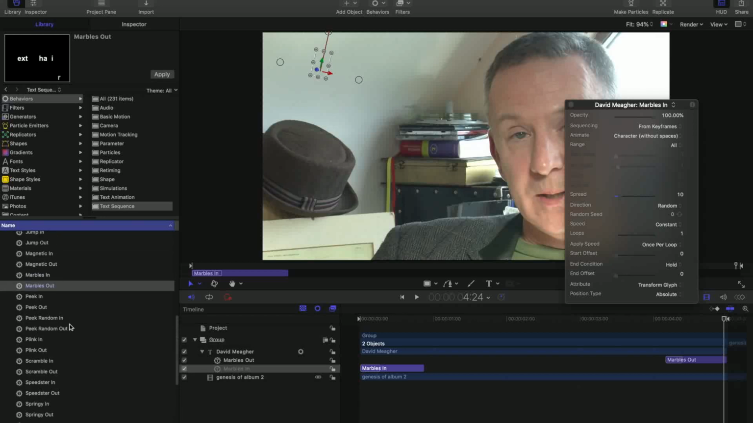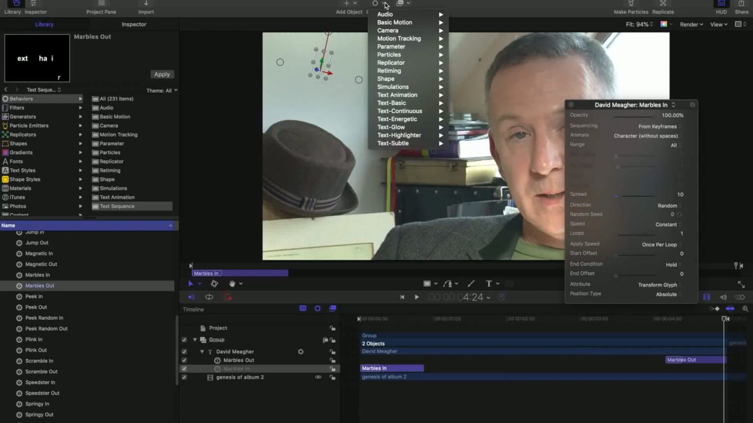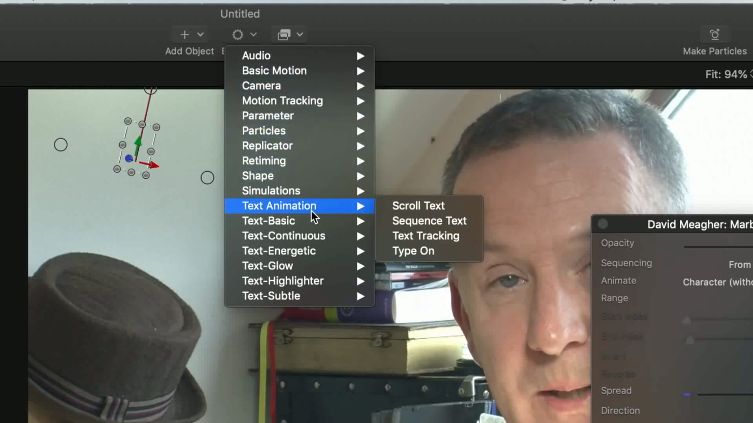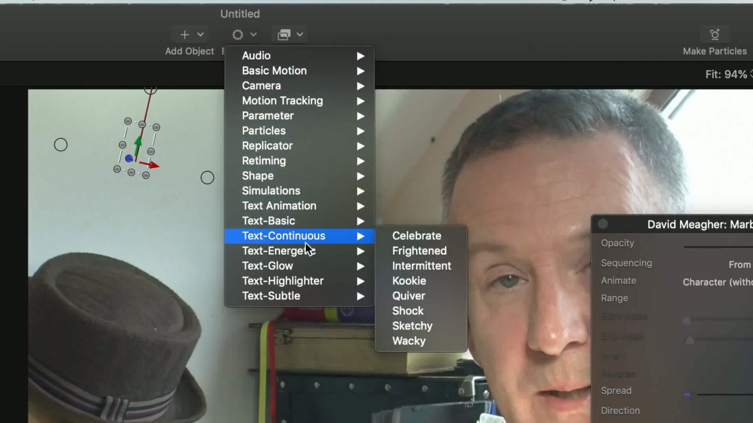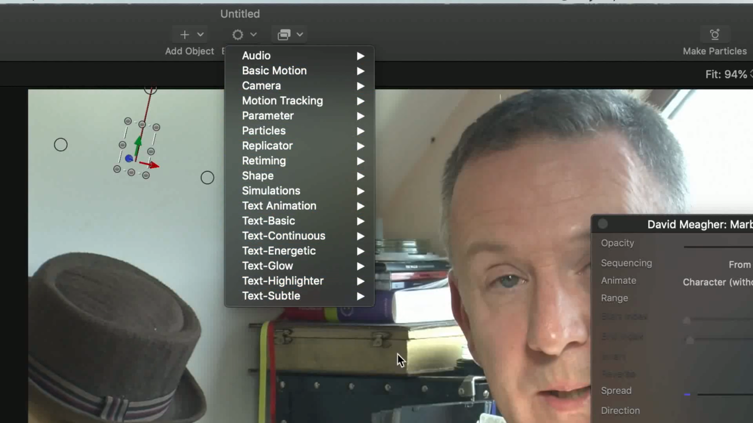I should also point out that in the same way we have the behaviors menu in Library, there is a drop-down option for behaviors up here, and you can see everything that you see here in relation to the options for behaviors. You can see here audio options, basic motion, and then as you saw down here, animation, basic, continuous, energetic, glow, highlighter. You just choose whichever effect you want and apply it to the text in question.